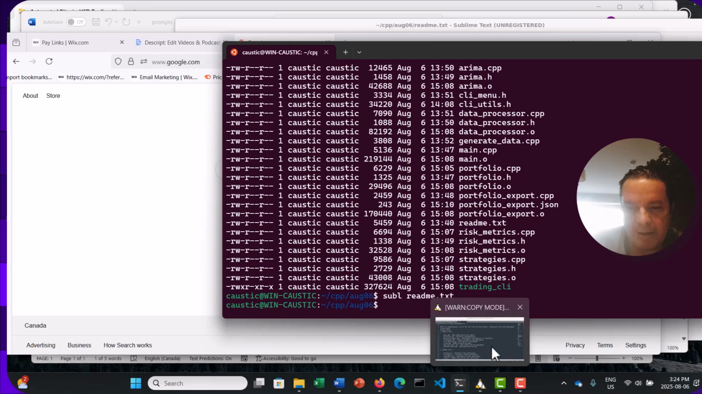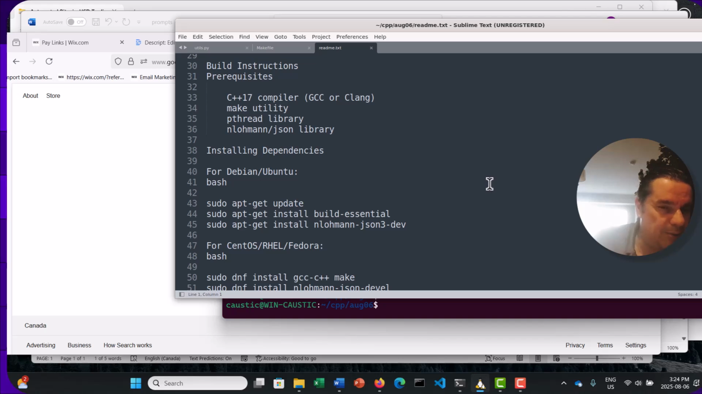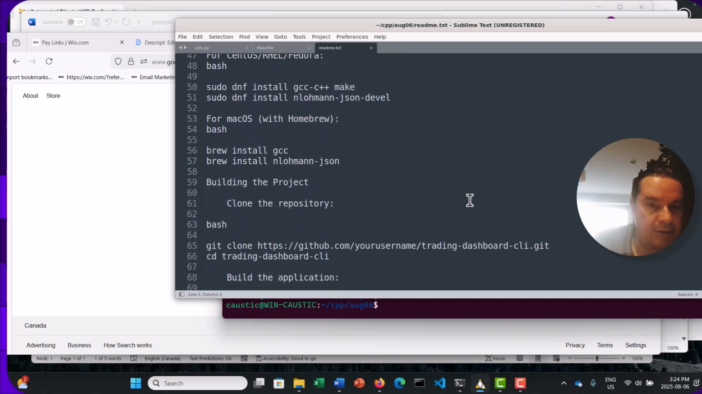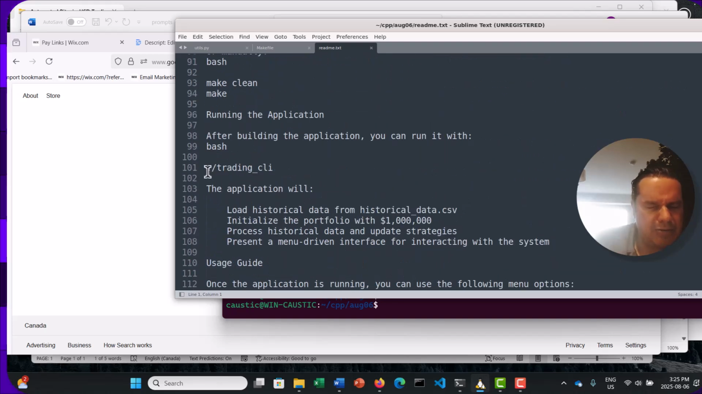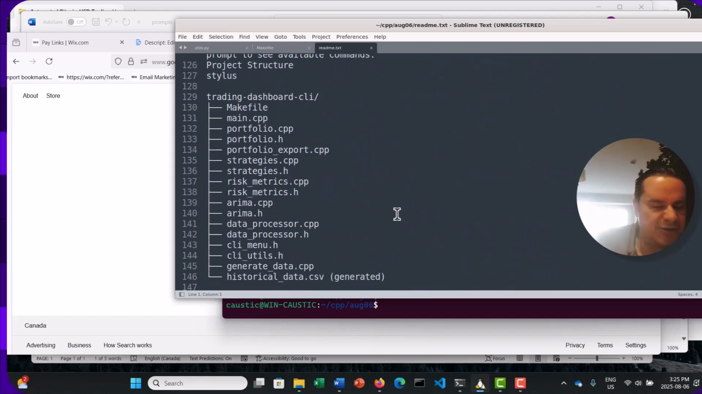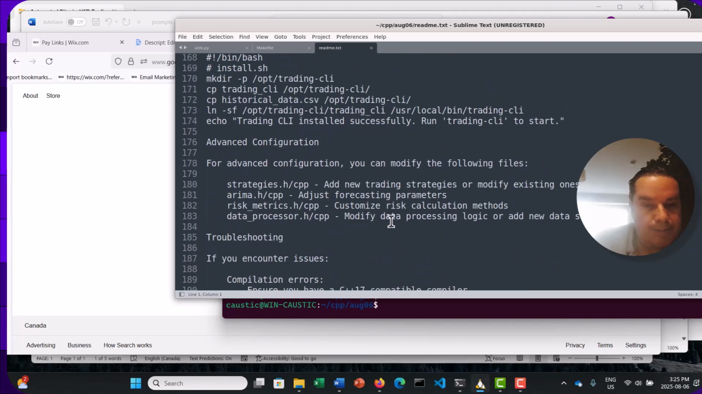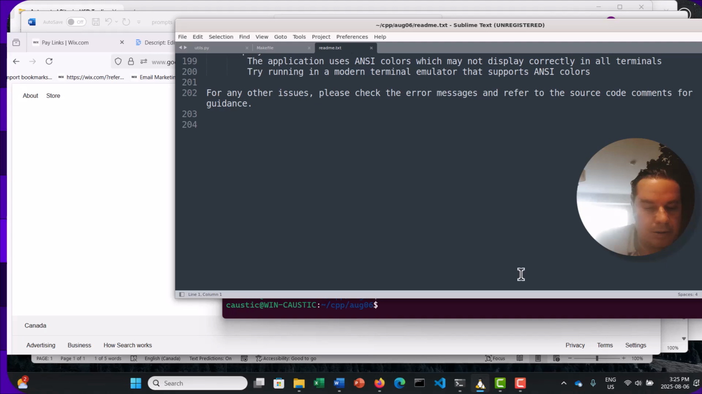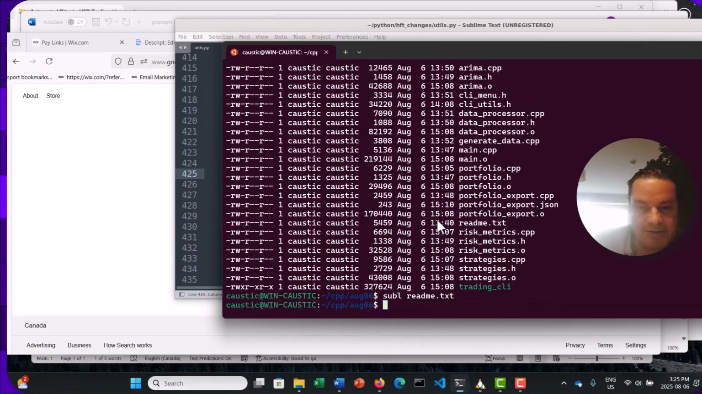So here, we're going to take a look at the README. Here are all the different files and what they do. This has been compiled on Debian, Ubuntu, WSL, with all the necessary dependencies, how to build, make, rebuild, make clean, running the app, and all the different functions. Here's the design file structure of it, how to deploy it. All this is code generated as well. We've got a makefile here as well, which is probably one of the more complicated ways of doing things for us.